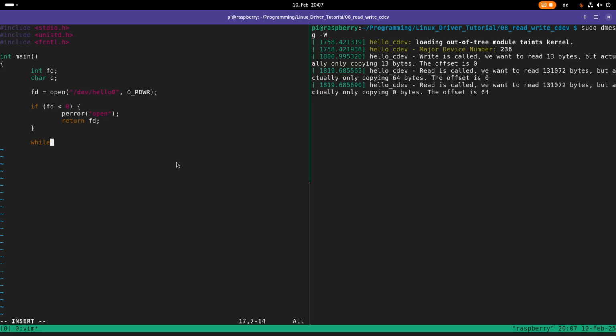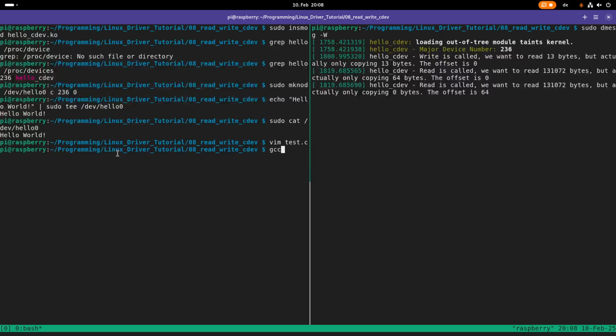And what I will do here is while read file descriptor. So I will read from the file descriptor, I will read into this character here, and I will read 1 byte. And as long as this returns a value bigger than 0, I will print out my current character. And at the end, I will close the file and I will return with 0. Okay. So let me compile this C application.